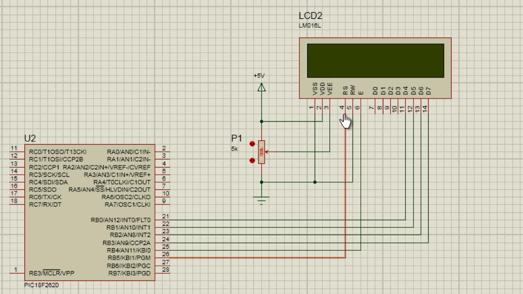The fourth pin is the RS pin, which is a register select pin. When this pin is set to 0, data 0 to data 7 are interpreted as commands, and when this pin is set to logic 1, then data 0 to data 7 are interpreted as data.